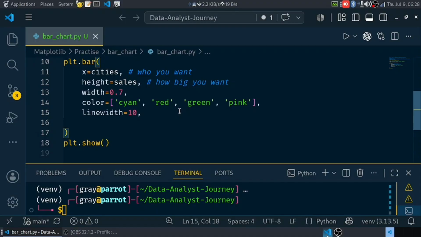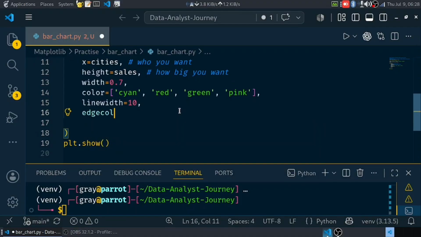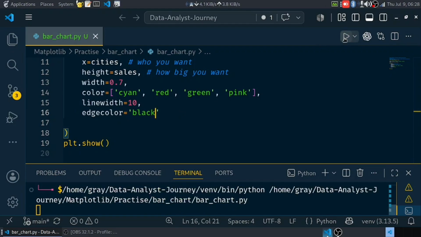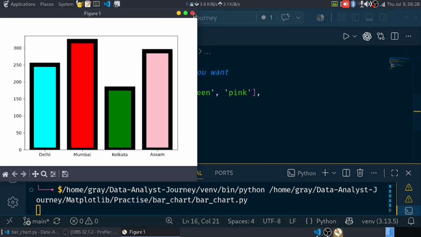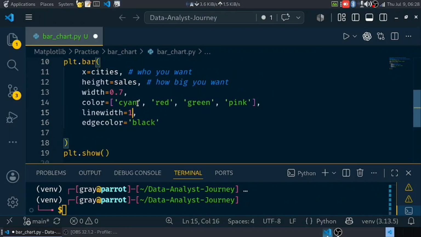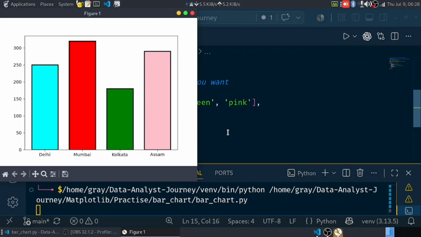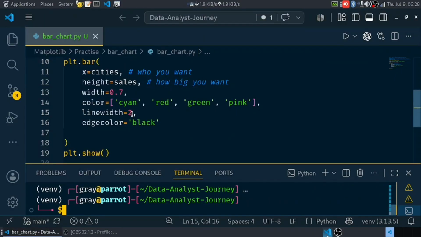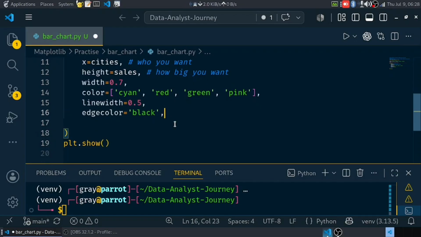I will here need an edge color, and let's make it black, and let's run it. So yeah, I don't want such a horrible one, just make it a decent one. And if I just run it, yeah, pretty fine. I might want to decrease it more, to 0.5 maybe. Yep, that should work. And then for edge color, we gave it as black.